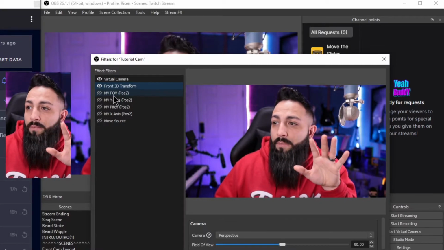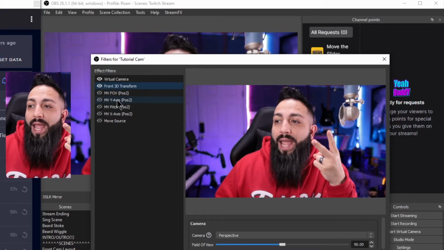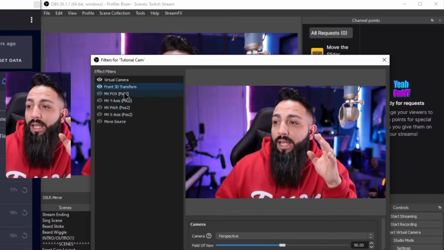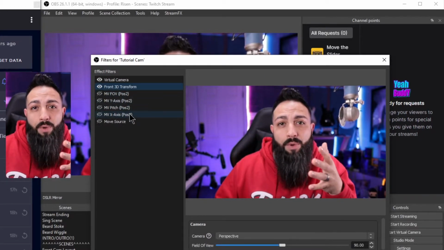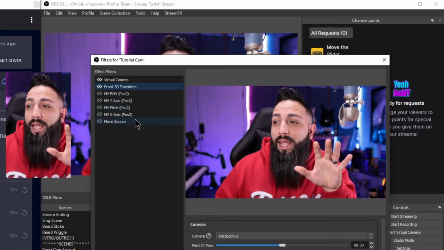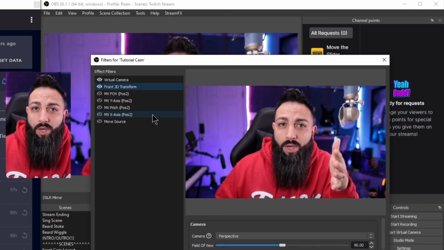That's what I did for move value. FOV for field of view. You need a Y axis, you need pitch, and you need an X axis. And those are the second positions that we're going to do to manipulate the camera. So go ahead and type those, create those 4, rename them. You can pause the video and then resume when you're done.